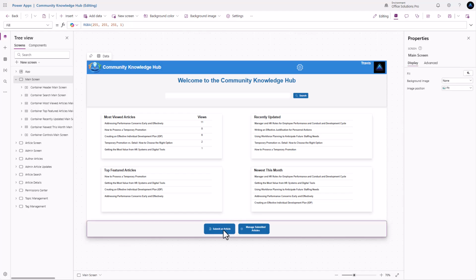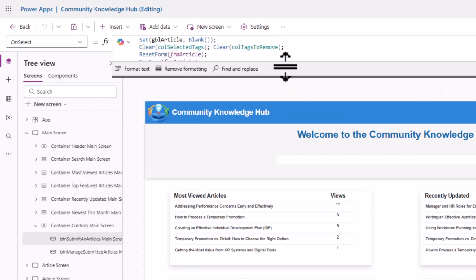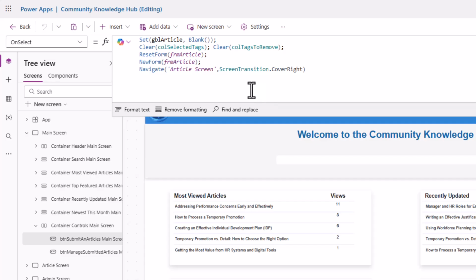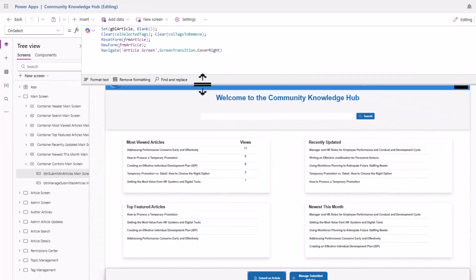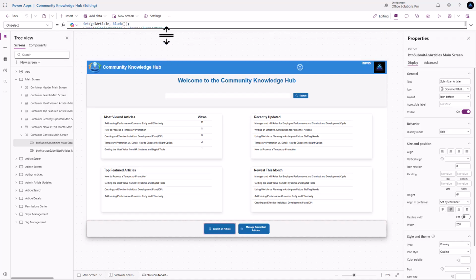It wasn't quite working correctly, and that was on our submit an article function down here. All I had to do was reorder things a little bit. When I was going to the page that follows, the article screen, the collection was still populated, so I moved that up higher to clear the collection out and then reset the form. I reordered things to ensure that the collection wasn't populated with anything and that the combo box was empty. So that was one change that I made there.